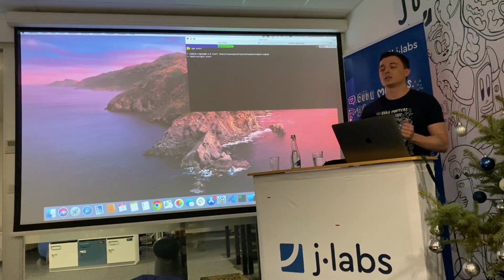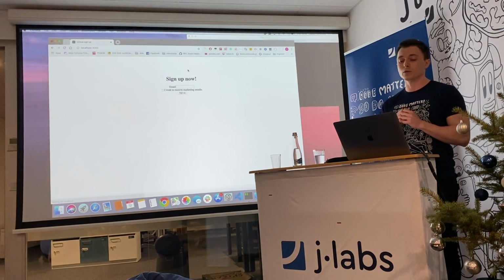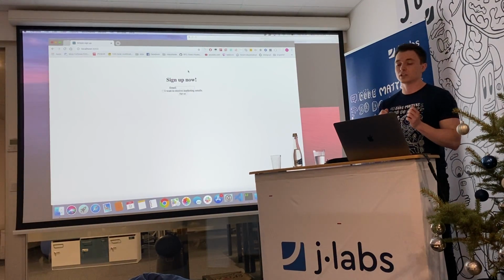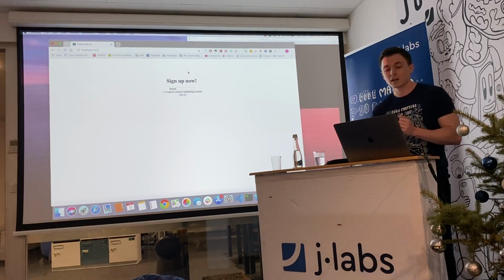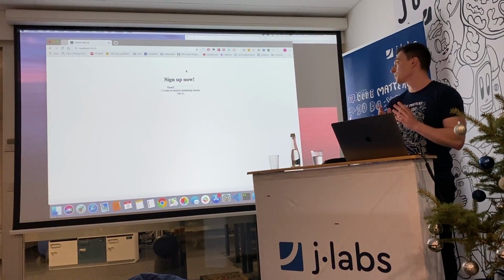By the way, I'm using Create React App. This is an official build tool for React applications. It's supported by Facebook, and I really like it. I really recommend it. It's very, very nice to use.